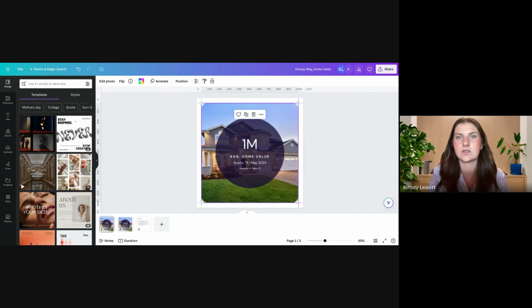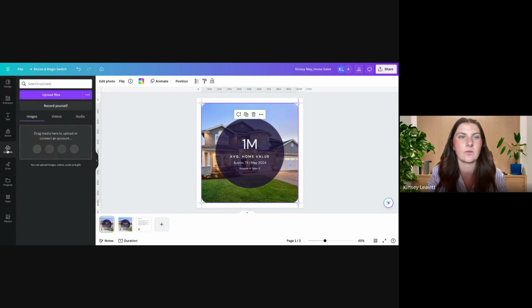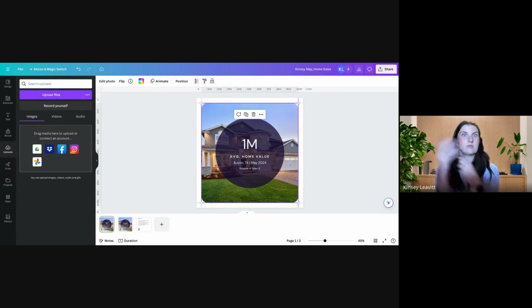So now within this design, let's say that we want to change this photo to a photo of a house that we sold. What we can do is go into the left-hand sidebar, go into uploads, and you could upload a photo of a house that you sold. For the sake of today, I'm just going to use the Canva stock library, but you're more than welcome to upload your own photos and utilize them within your Canva designs.